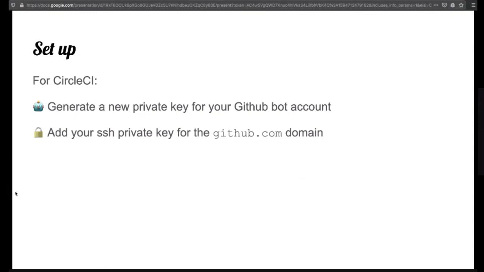So for setup, as I said, we're using CircleCI. You'll typically need to generate a new private key. Well, that's the safest thing to do. And we've got a bot account on GitHub, so you need to add it to that. And then you need to add your SSH private key into CircleCI for that domain. That just allows you to push.